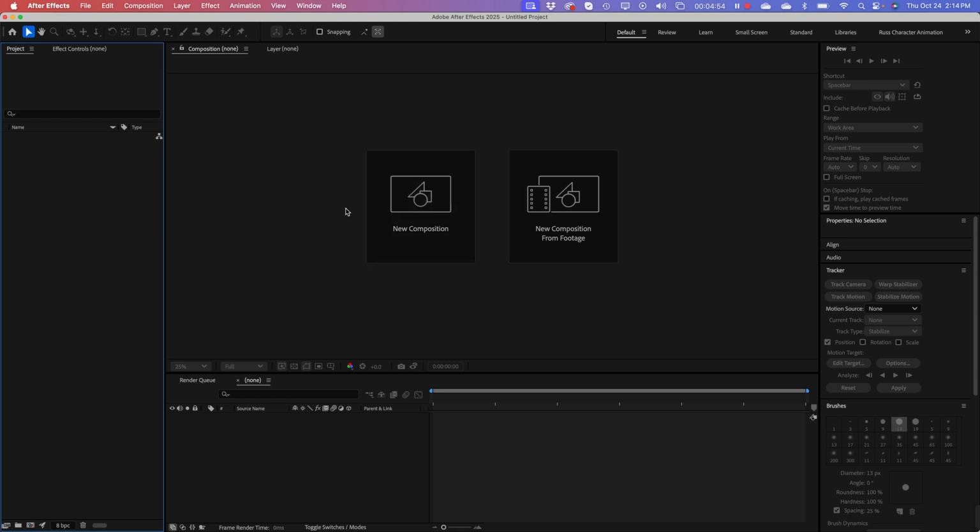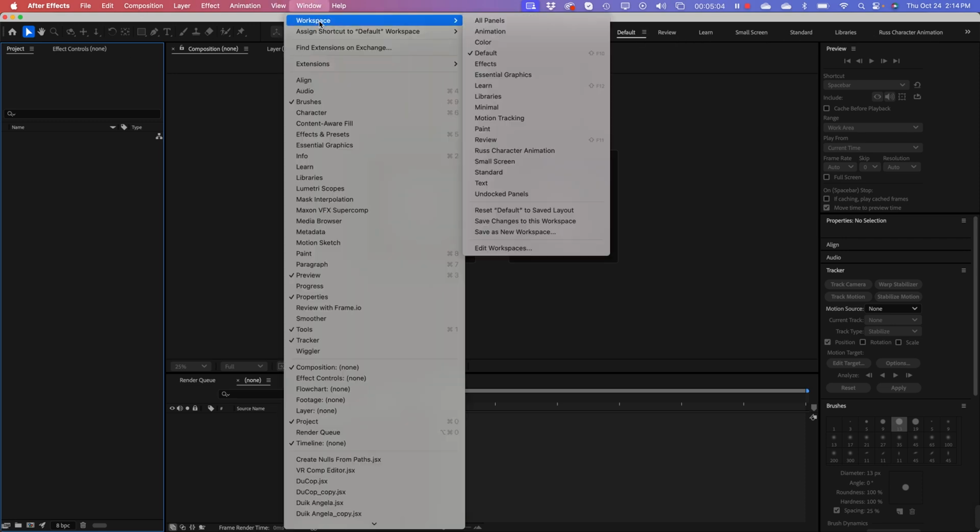All of our different workspaces are available here along the top. Also under the Window menu, just like all the other apps, Workspace. And if you ever really mess up a workspace and you need to get it back to the way it originally was, or its default setup, just come down here to the bottom and choose Reset. And this will say whatever the layout you're working in is. In this case, it's Reset Default to the saved layout, and that'll bring everything back.